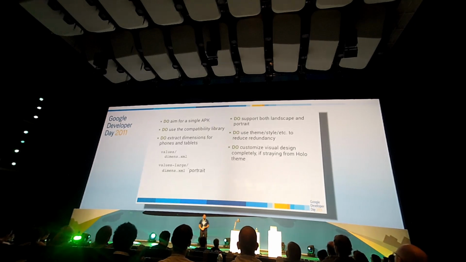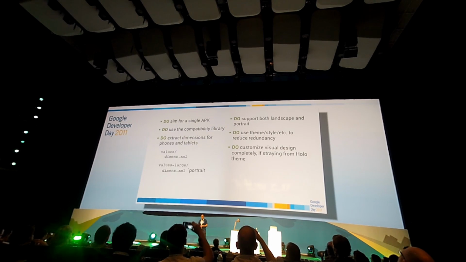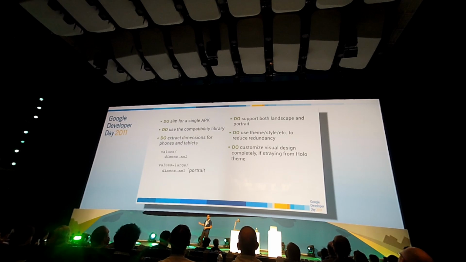I'm now going to take you through a few do's and don'ts of how to build them. One thing we always advocate is do aim for a single APK. Like I said, you want to be designing for this whole spectrum of devices, different sizes and so on. But I would always say aim for a single code base, because this will make maintaining your code, and maintaining updates to the market, much, much easier. To help you do that, check out that compatibility library I mentioned, which breaks out things like fragments and so on, so you can use them straight away in your apps.